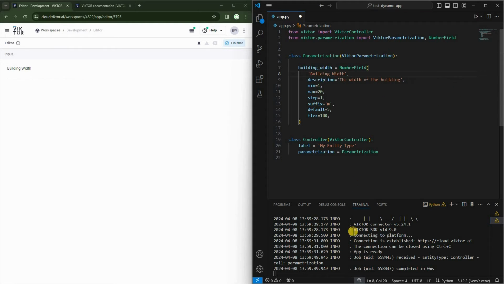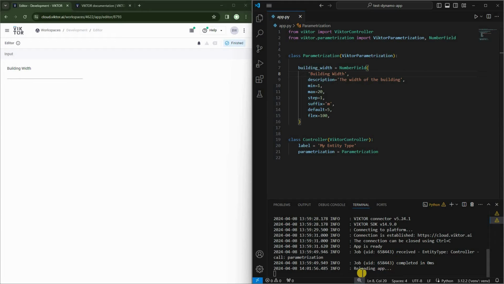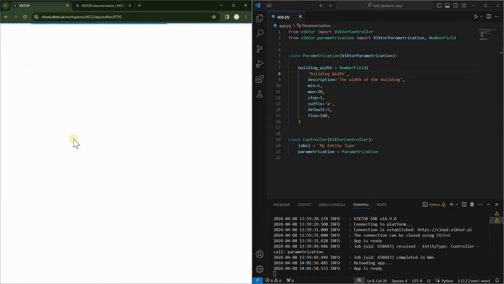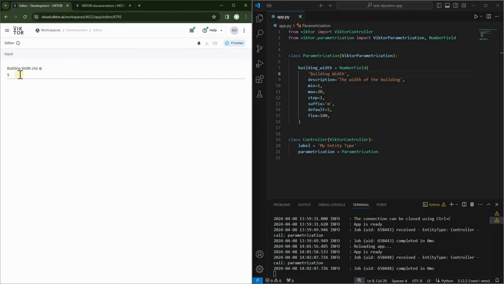Okay. Now let's hit save. And if everything was entered correctly, we should get app is ready. Okay, now head back to your environment and refresh. And as you can see now, we've got a building width of 5 as the default. And now we also have a description there that says width of the building, as you can see there.